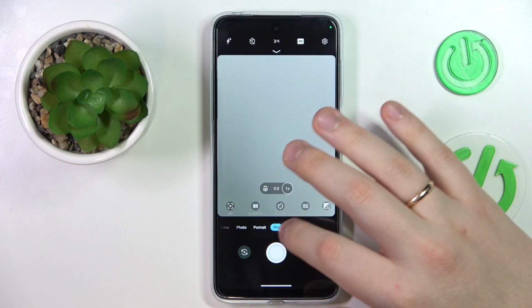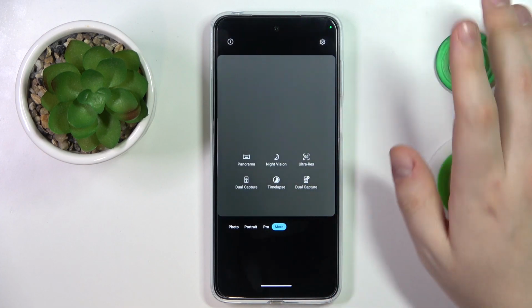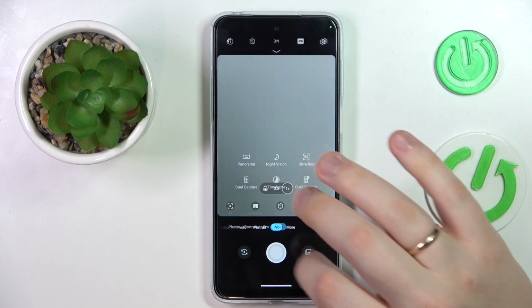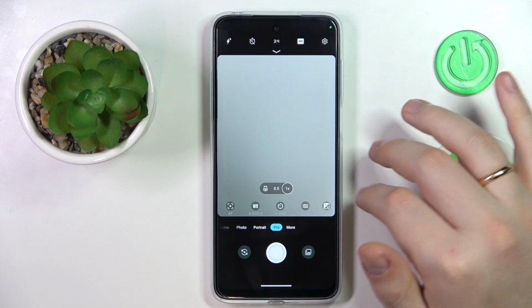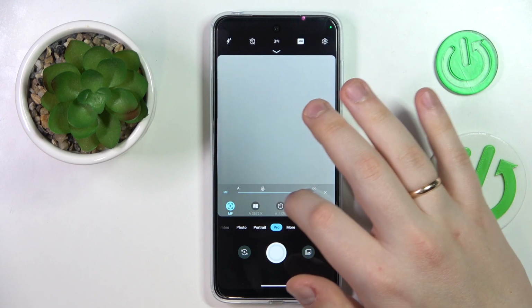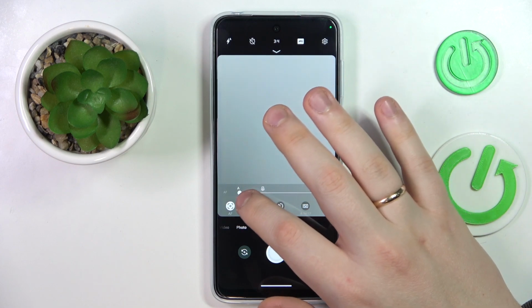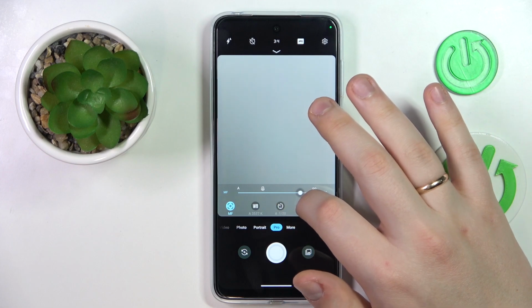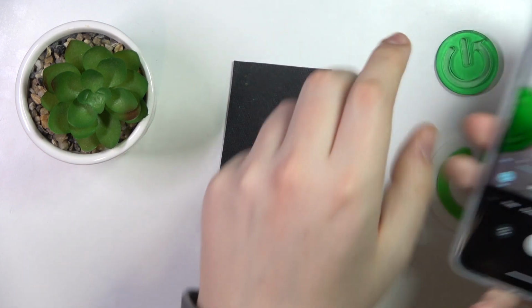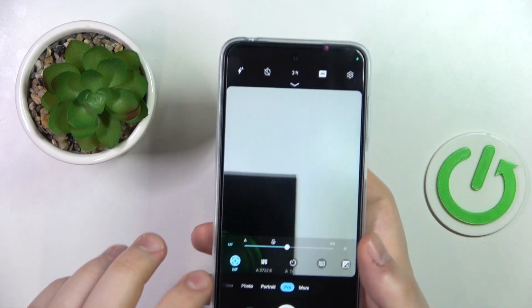It might also be not here but at the More section, so make sure to check it out if you haven't gotten the Pro mode in here. And once at the Pro mode, you can, for example, change the focus, and you can either set it to be automatic or manually change it like so. So let me show it to you on some distinguishable object.